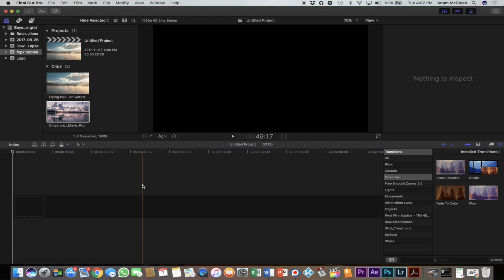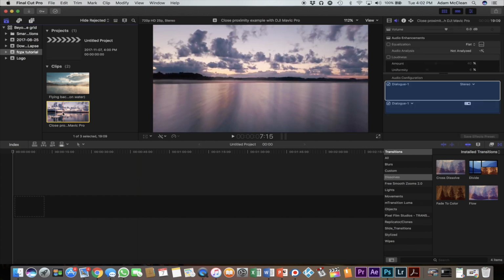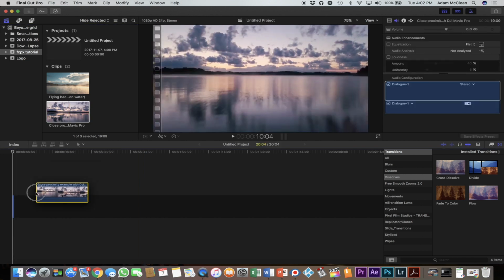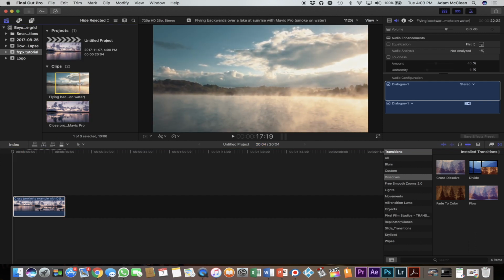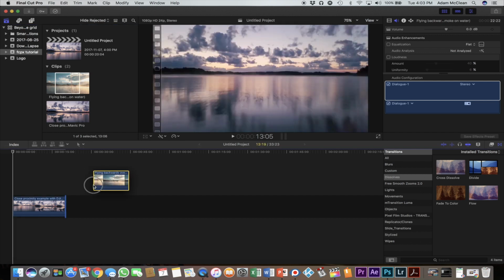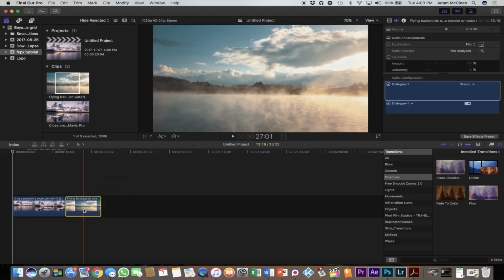Okay, the next step is going to be getting the media from the actual inspector down to the timeline. You can do this 2 ways. 1, click and just drag it directly. Or 2, hover over it, click and drag, and you can actually select a section of the video and just drag that section. So instead of pulling the whole video, I only want a slight section of it. That's the easy way to do it.